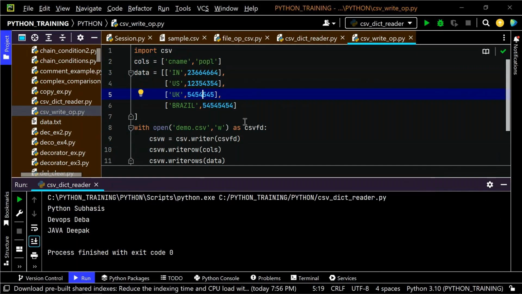On line number 8, we are opening the file. On line number 9, we are using a CSV writer object. On line number 10, we are writing one row to a particular CSV file. Then on line number 11, we are writing multiple rows to the same file. That's all about the operations happening here.